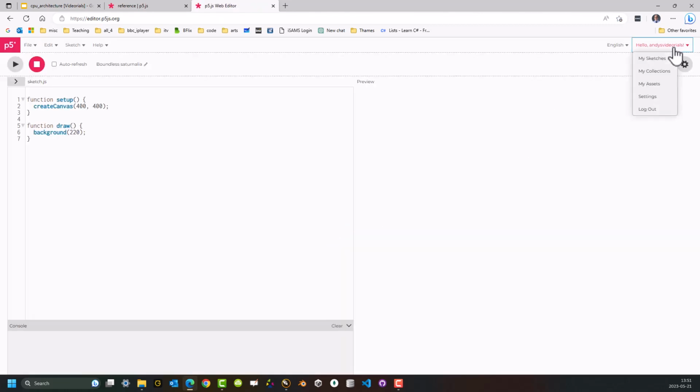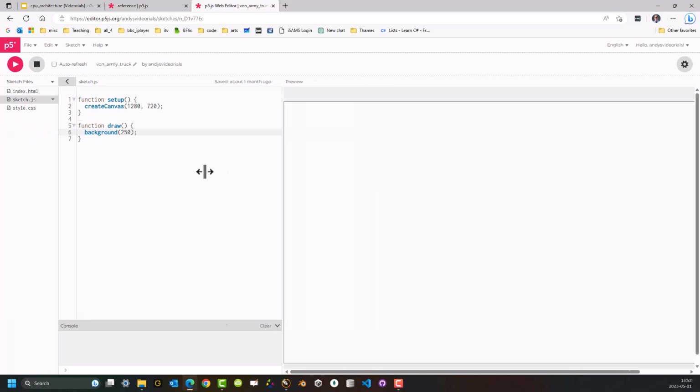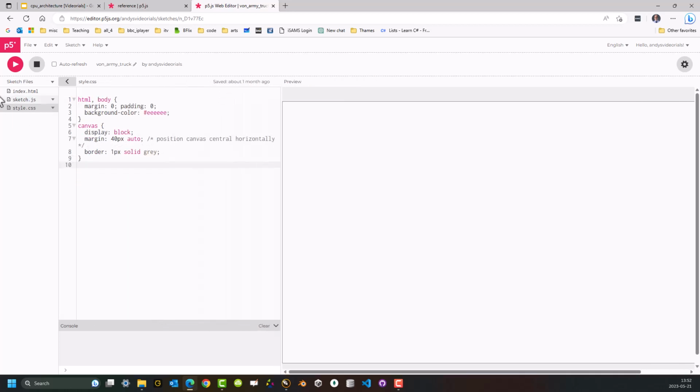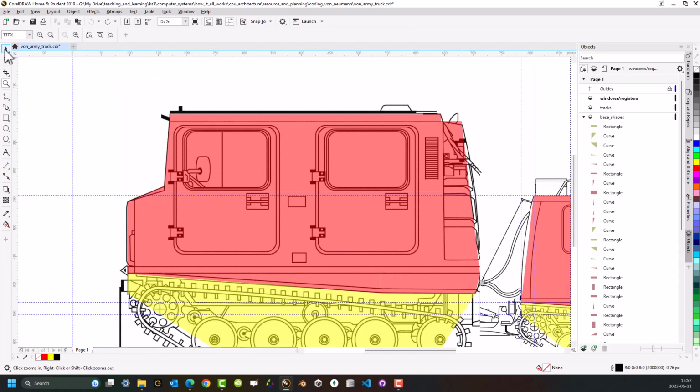Okay, now to get to the project that we started 3-4 videos ago, I'm going to go into my sketches and click on Von Army Truck. Okay, so this is basically how we left it. If you remember, we edited the style to position the canvas in the middle of the screen, and in here we changed the size, which matches the size of our design.